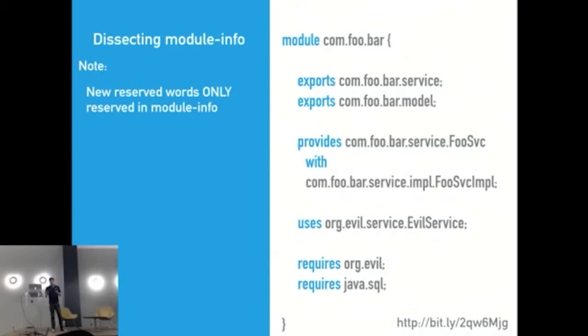Highlighted in blue are some new keywords that are being introduced for modularity. These are only reserved within module-info.java. So if you have a variable named module or exports or any other ones I show on here, it's not going to cause a compiler error when you switch to Java 9 unless you have a class called module-info.java.